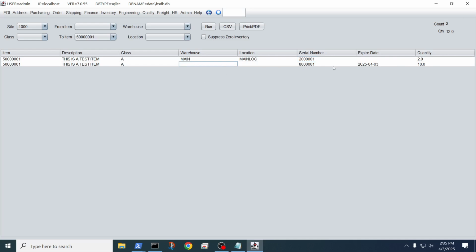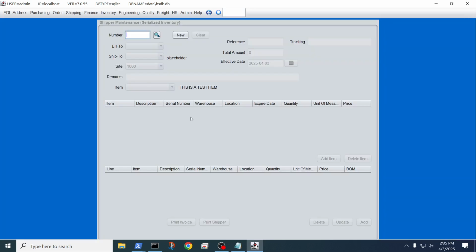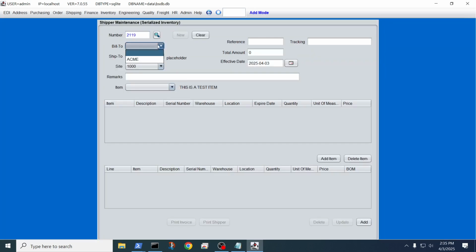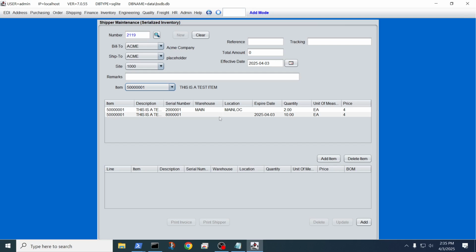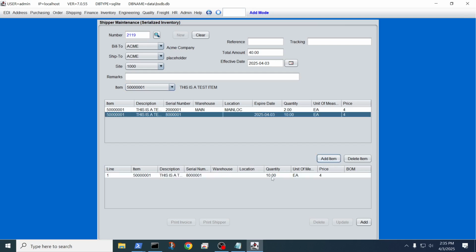So let's do one more. And so we're going to go back to shipping, shipping maintenance, and we're going to ship the other serial number. New Acme. We're going to ship 4 of it. Add item. Notice that the quantity was debited here, so this is the only available quantity on this serial number to ship on the previous serial number.